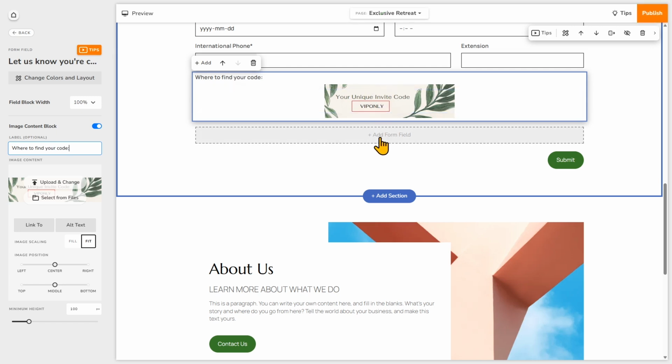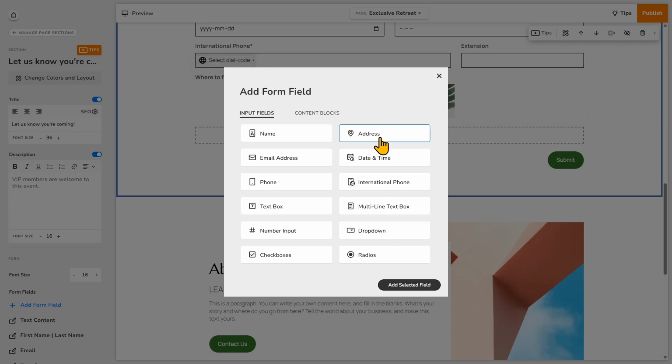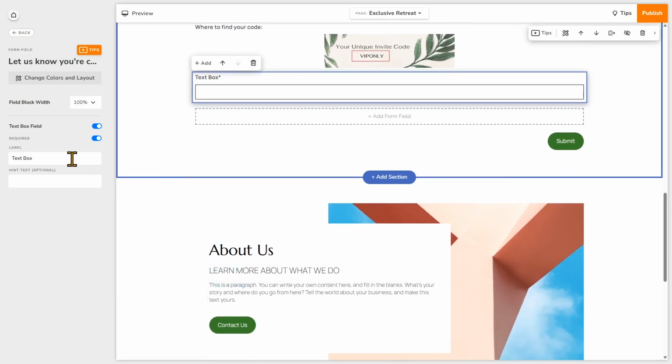And now I want to add the field that accompanies that. So underneath this image block, I'll add a simple text box. I'll change the label to Invite code. And just to let you know what this looks like, I'll add some hint text: Enter a unique code found on your invitation.